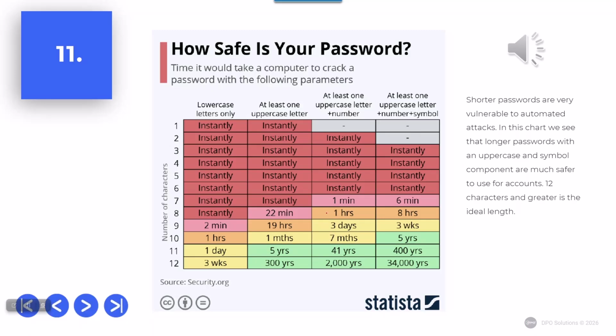So, not to belabor the point from the last slide, this chart on this page will show you the relative safety according to password length. This chart comes to us from Statista. It really shows you that shorter passwords are very vulnerable to automated attacks. We see that longer passwords with an uppercase and symbol are much safer to use for accounts. It's recommending here that 12 characters and greater is the ideal length.